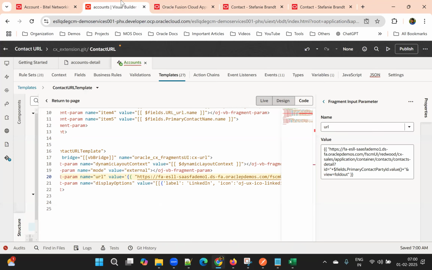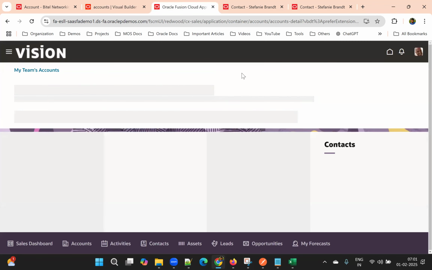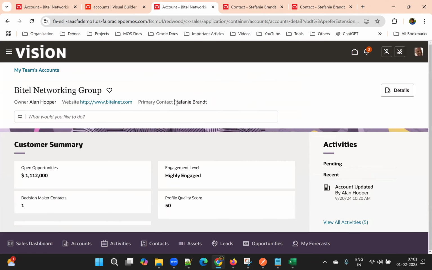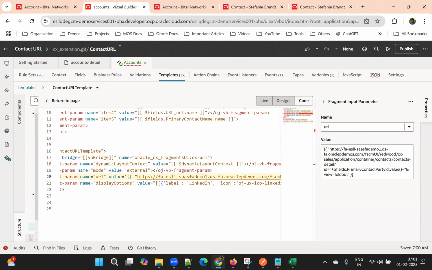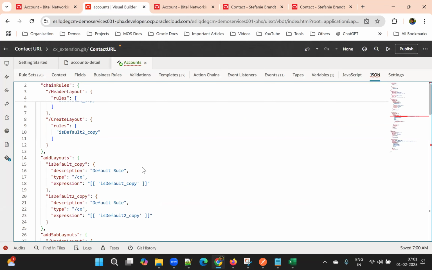Now I'll just preview. Still it doesn't show results because we just created an individual template, right? And we have not associated it to the field. To associate a field, we need to do a few manual steps here. Now again, I'll go to Visual Builder and go to JSON.